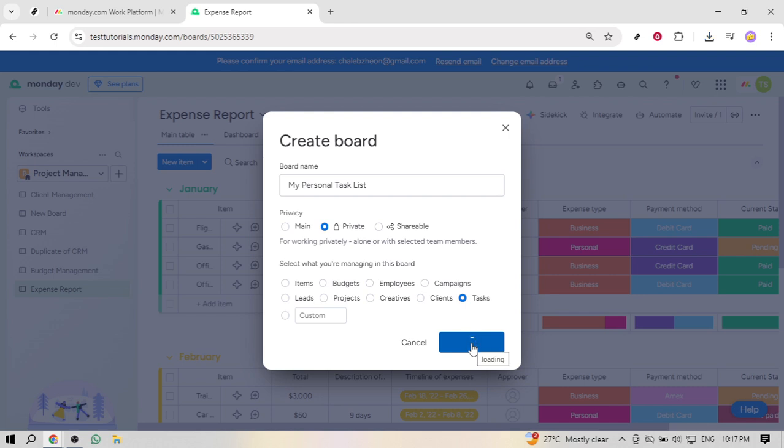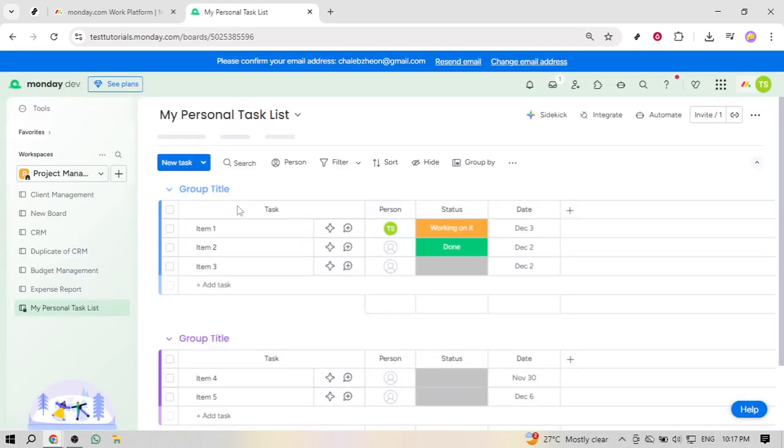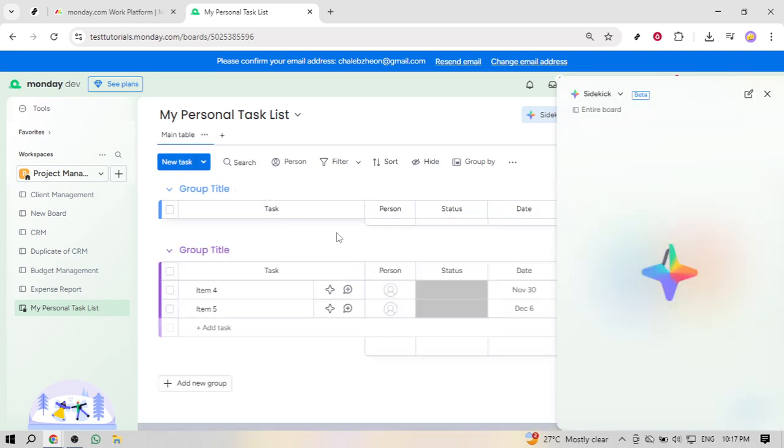Rename the default groups to something meaningful like today, this week, later, and completed. Group names act like sections, making it easy to prioritize at a glance. Review the columns across the top. Keep status to mark progress, and make sure there's a date column for due dates.